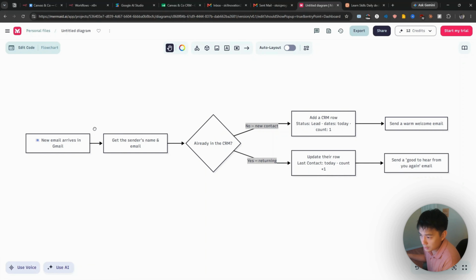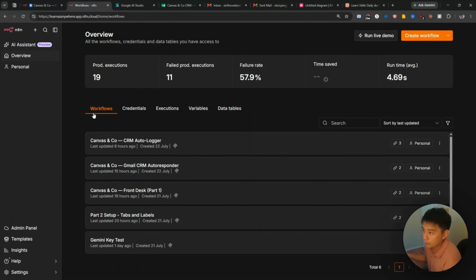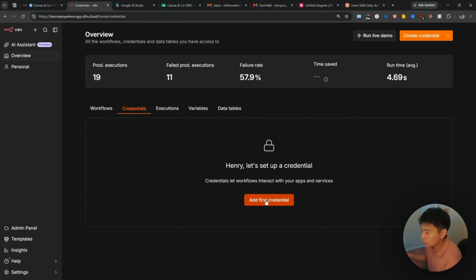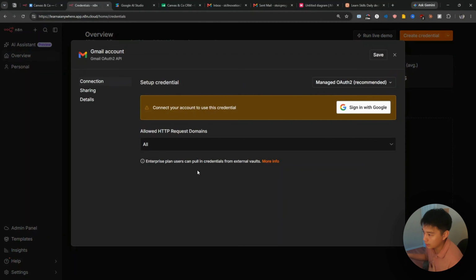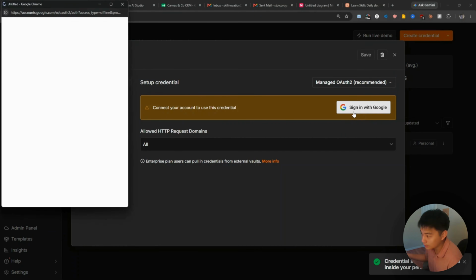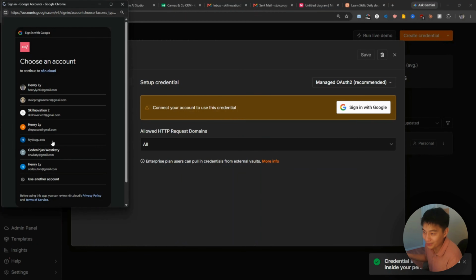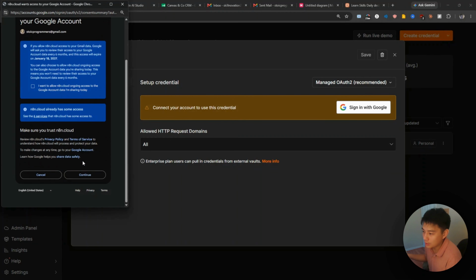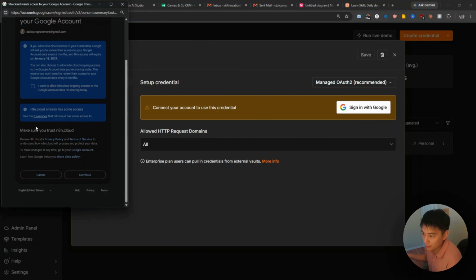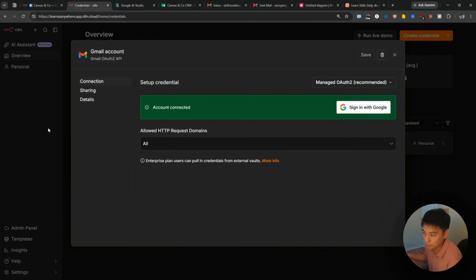So the first two things we need to do is give n8n access to our Gmail and our Google Sheets. So I'm going to go back into the dashboard, and you're going to see a section called credentials. In credentials, I'm going to search for Gmail, and I'm just going to give it permission to access one of my Gmail accounts. I don't have a Canvas and Co email, so in my case, I'm just going to use my Stoic Programmer one. And then I'm just going to simply say continue. So it already has access to some of the things it has permission to do, right?